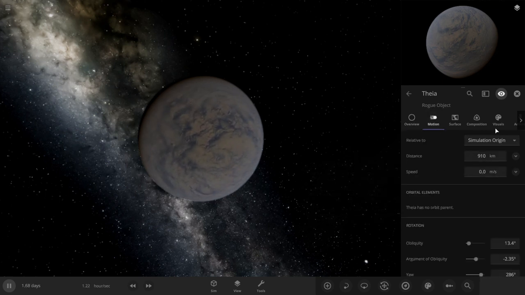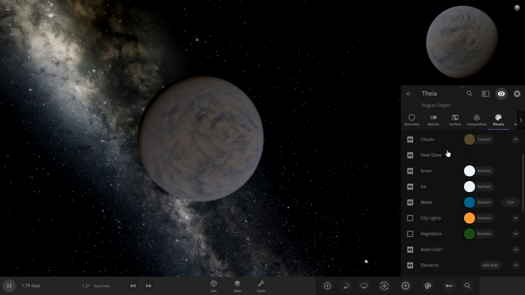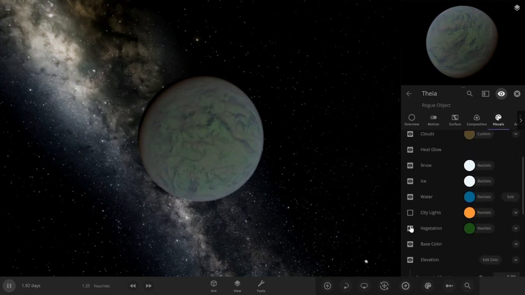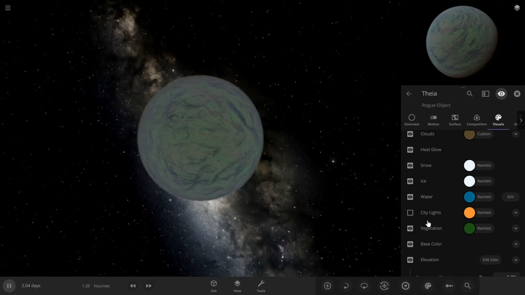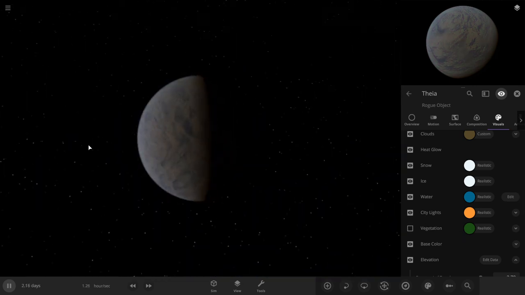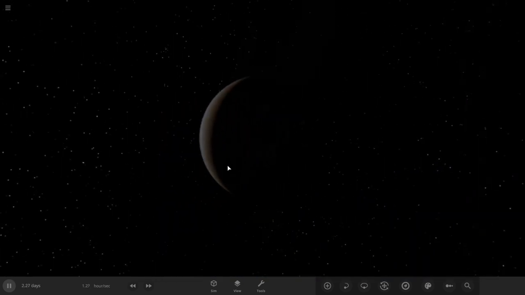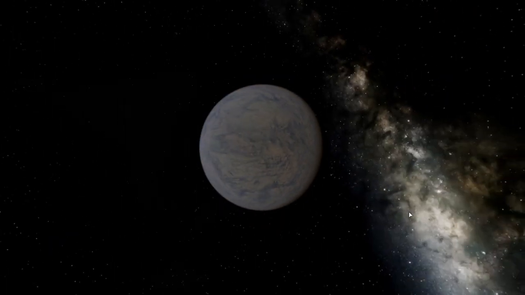And if you go to visuals, you can see things here. So let's say I want to turn on vegetation, you see, it kind of messes everything up. And if I turn on city lights, you can't really see them. So yeah, that's pretty much my tutorial on how to make custom planets in Universe Sandbox.